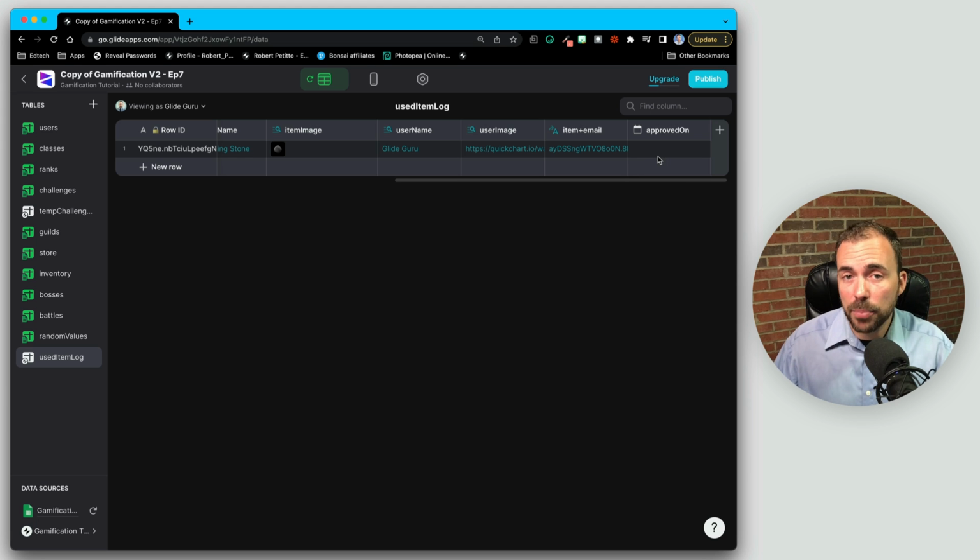And then when I hit approve, it'll fill in the approved on with a timestamp. And then we're going to check to see if there's a timestamp in here, then we want that relation to break, which means we don't want the item plus email to relate any longer to the inventory sheet. So we'll make this column the condition.